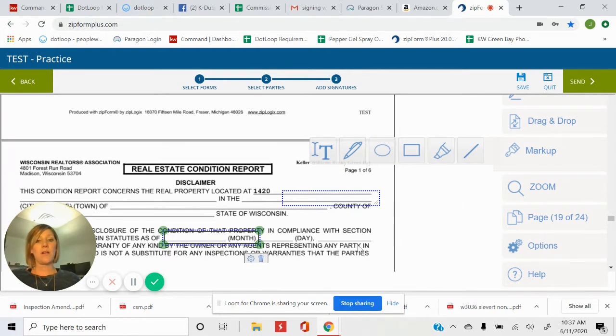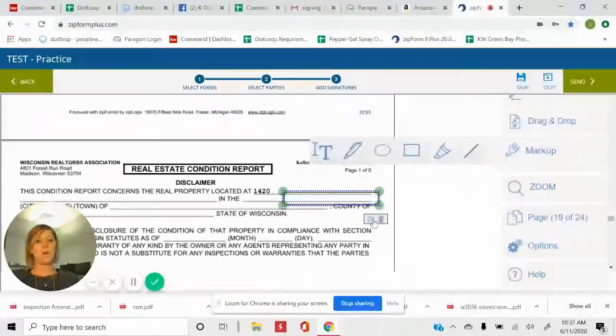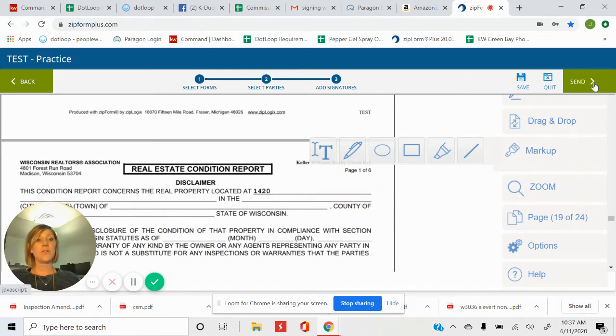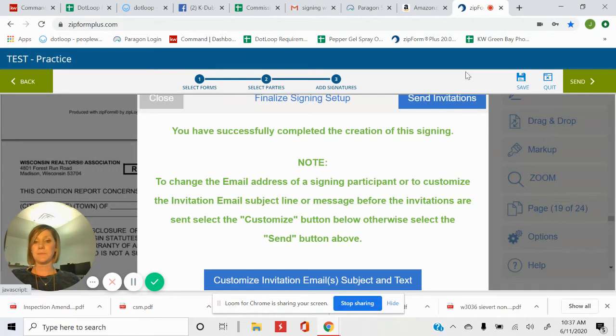Once you've completed all of the features, anything that you want someone to sign, you are going to select send. And it says finalize signing setup. You just select send invitations, and that will send it to your first person to be signed. Now, if you have set yourself as number one, then you need to go right into your email, sign your documents, and then after you're done, it will send it to the next person. So just don't forget that one step.